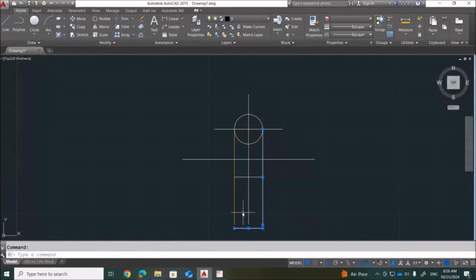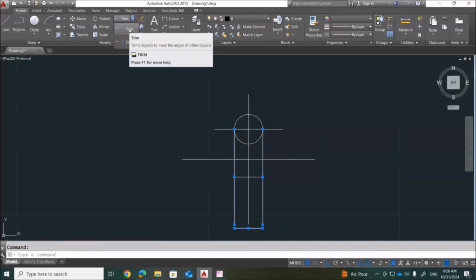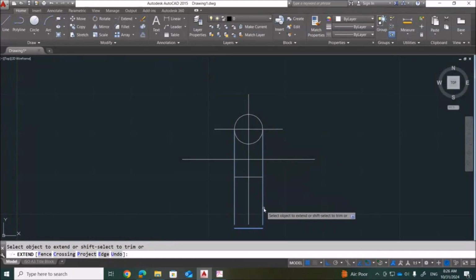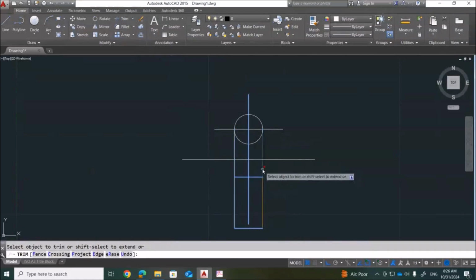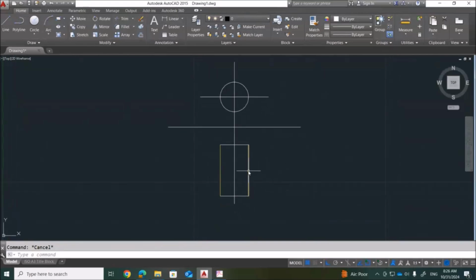I can select this and use first extend and then trim. Extend this line up to here, and this I will stretch back and then again select and trim. I don't want this. This I will take a little outside as a center line. So this finishes your given view as it is by layer.